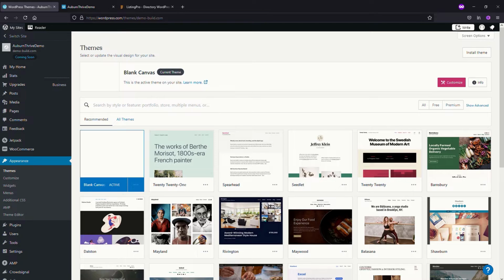Okay, so in this next section, we're going to take a look at the install and setup of the ListingPro theme. I've created an account called Demo Build. I've named it Auburn Thrive Demo, and I've also upgraded to a business monthly account, which allows me to install themes and plugins, which is what we need if we're going to do ListingPro. So now I've gone down to Appearance, then Themes, and we're going to install the ListingPro theme.